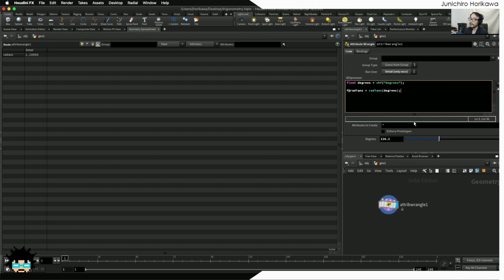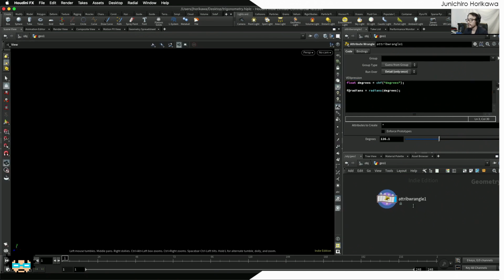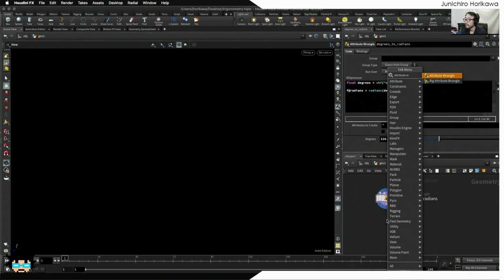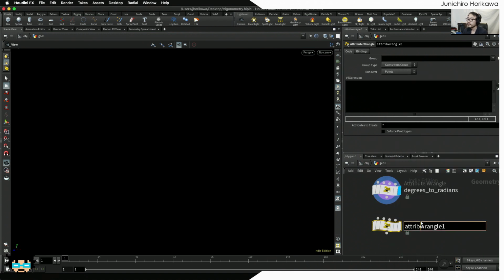Now, there are also functions the other way around in order to convert radians into degrees, so let's look at that as well. So let's go back and let me rename this first to degrees to radians. And next I'm going to create another attribute wrangle. For this one, I'm going to name this radians to degrees. For this one, I'm going to create another channel. Let's name this radians.